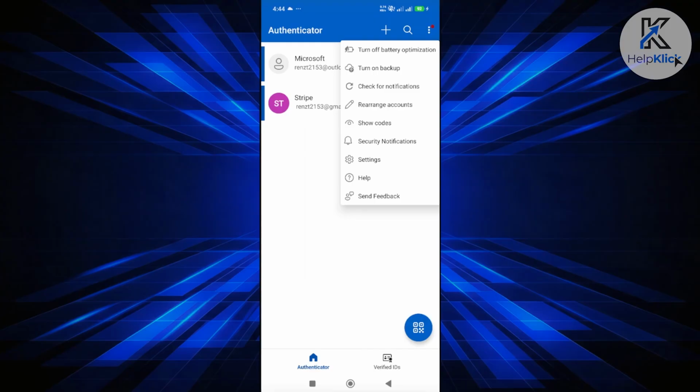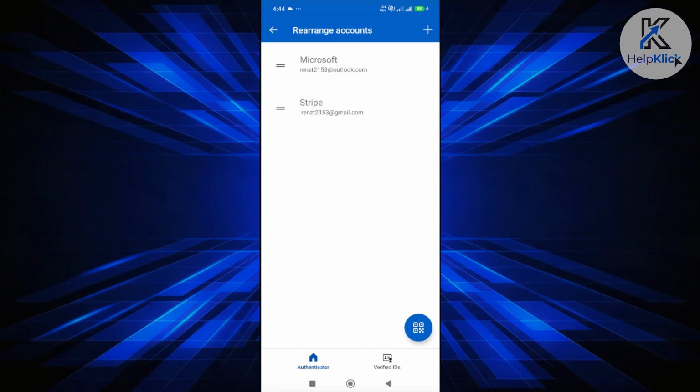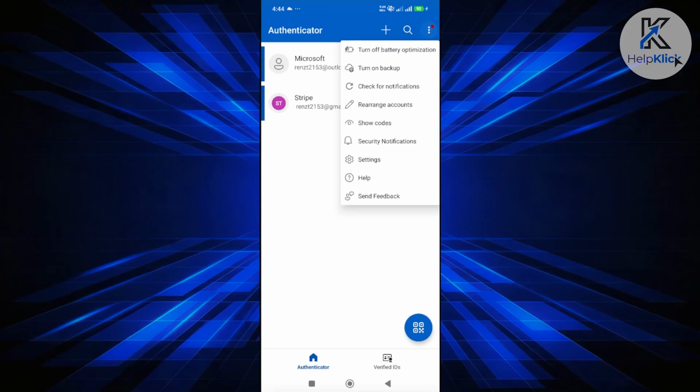So if you want to turn off battery optimization and fully use the battery on the app, you also have the option to turn on backup. Also, check for any notifications. Now, if you want to rearrange your accounts, just in case you want to see the first account at the very top here, that's the account that you frequently use, you can go and put that at the very top.